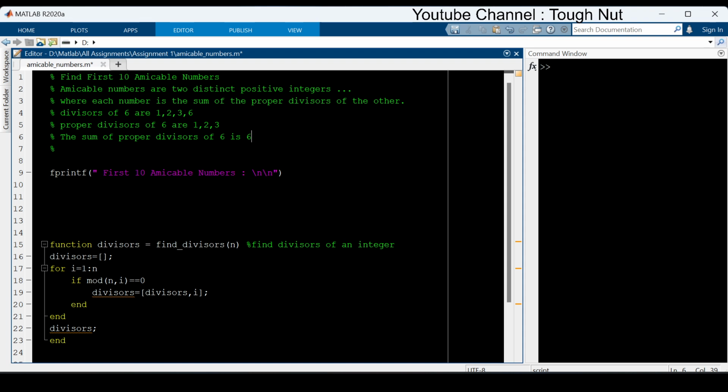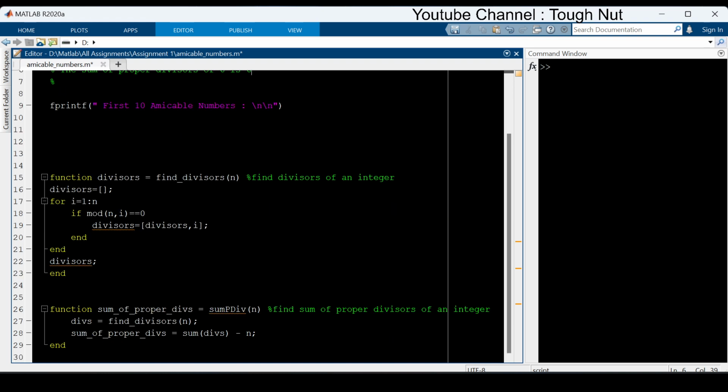Amicable numbers are two distinct positive integers where each number is the sum of the proper divisors of the other. First, we will create two user-defined functions. In our previous video, we learned how to define such functions.